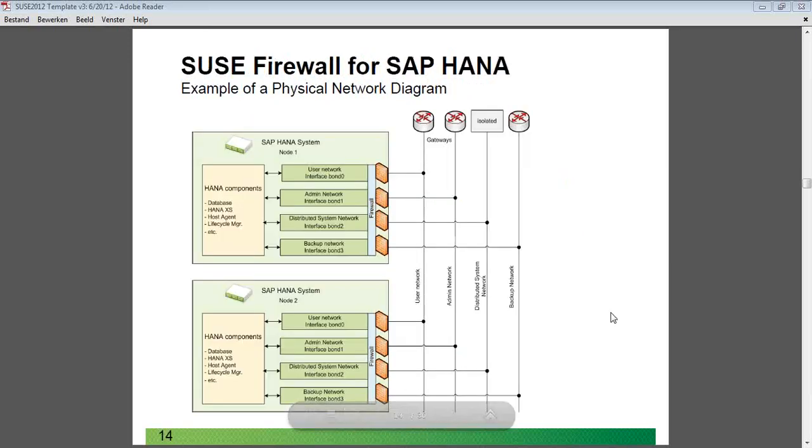So this slide here shows an overview of our local firewall for SAP HANA. This firewall, basically, as I mentioned before, is a complete replacement for the SUSE firewall, especially developed for SAP HANA database systems. And one of the key benefits is that we can configure the security level for each HANA network separately. And this was very important.